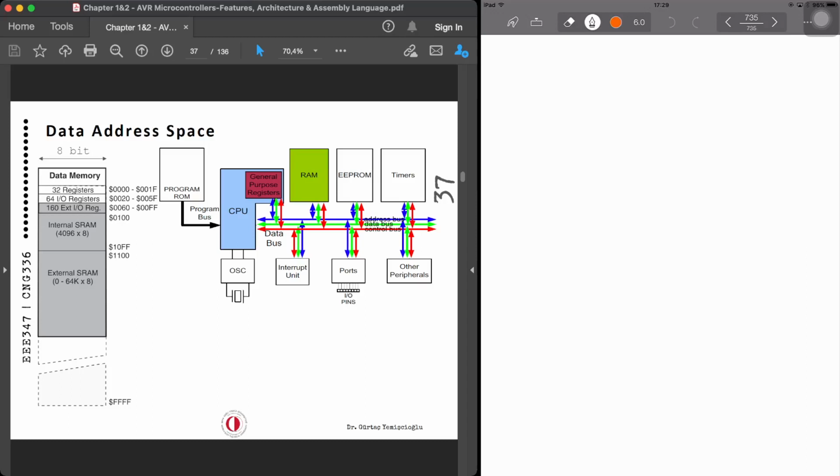Right, in the next section, we are going to see data address space. So far, what we have seen is AVR's architecture and how the CPU is working with GPRs to perform simple functions like LDI and some arithmetic operations like add, subtract, and increment. Now, data address space is quite important because in AVR microcontrollers, there are two kinds of memory space.